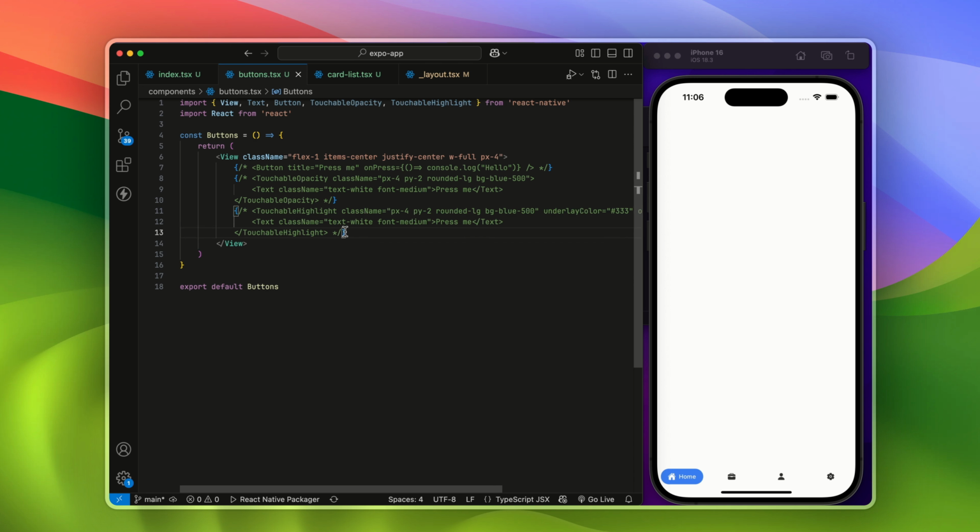Now let's head over to our fourth button component, which is touchable without feedback. So what is this component? This is a bit different. It doesn't provide any visual feedback when pressed. We use it when you want to handle the touches but don't want any UI changes or animation. It's like wrapping an image or a custom styled element.